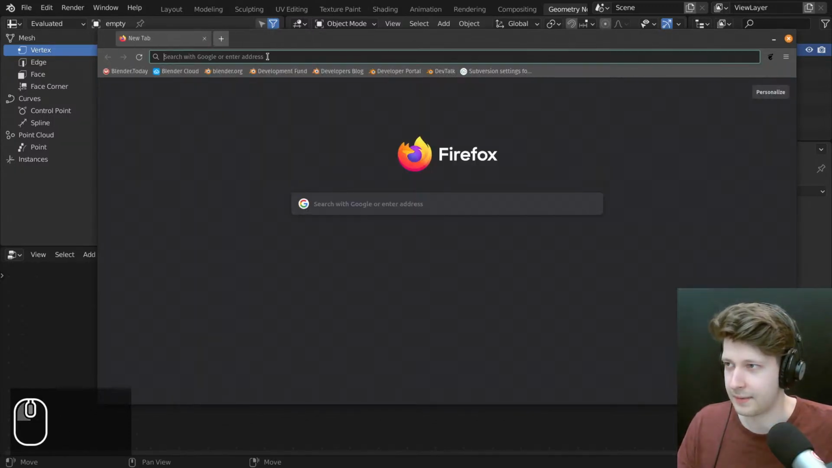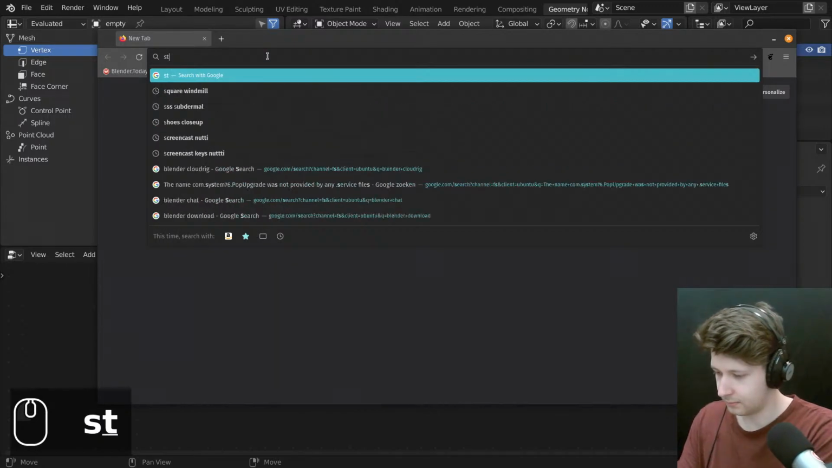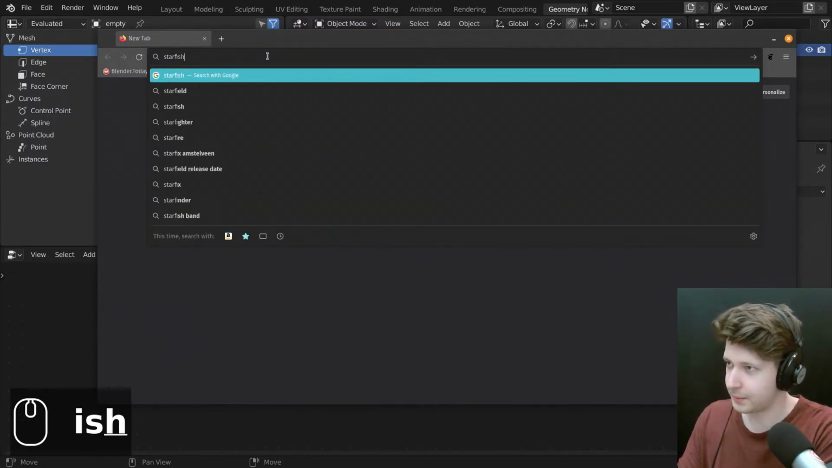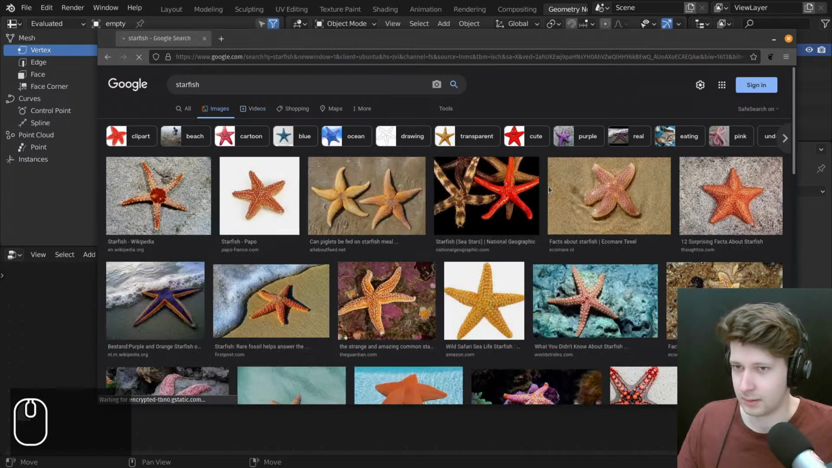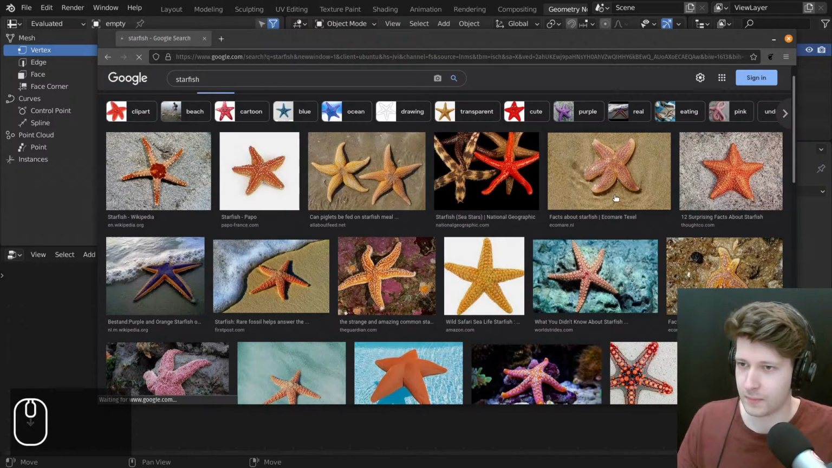But yeah, in terms of 5 sides, I was thinking of doing a starfish. It's relatively simple, something like this.